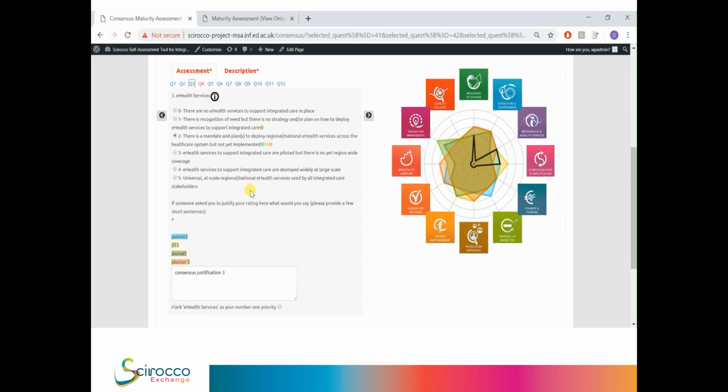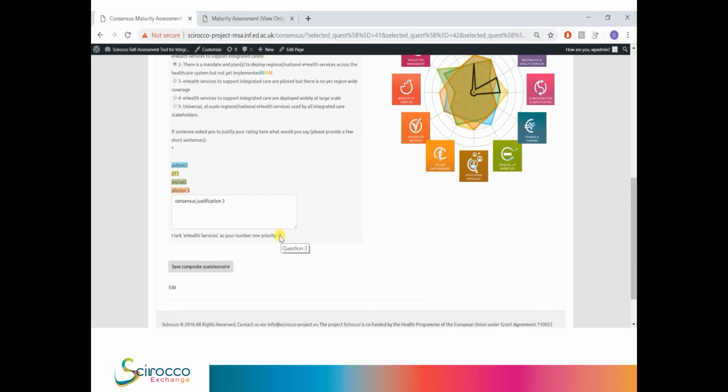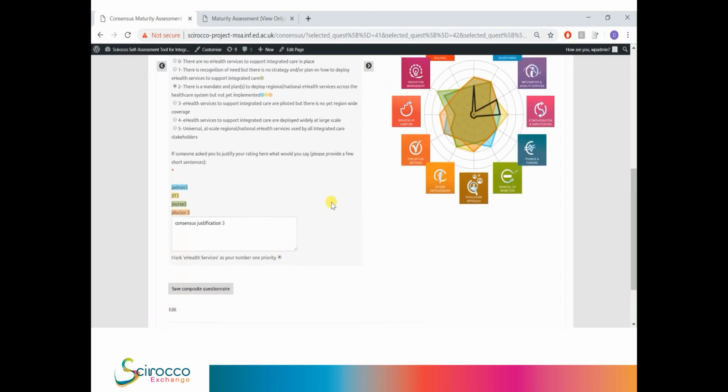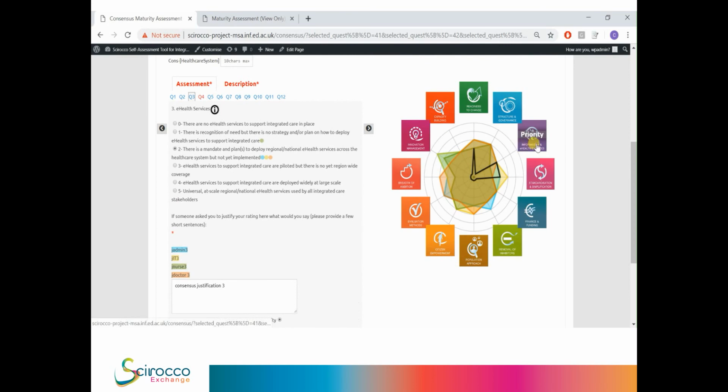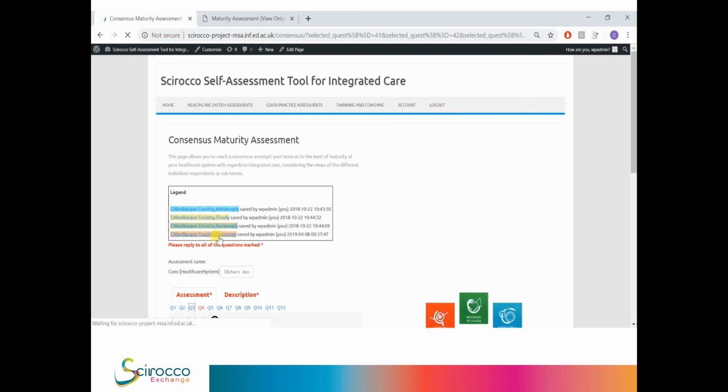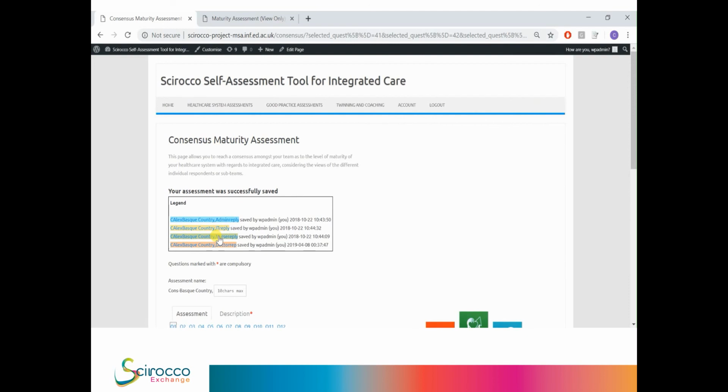The last thing that I would like to show you is that, through discussion with the team, they may decide that one dimension is a priority for them for the improvement of their healthcare system with regards to integrated care. They can mark it as a priority in the form, which also shows it as a priority on the label in the spider diagram. Once the organizer saves again, because this time she has correctly provided justifications for all ratings as well as a description, she will get a confirmation both on the page and by email.